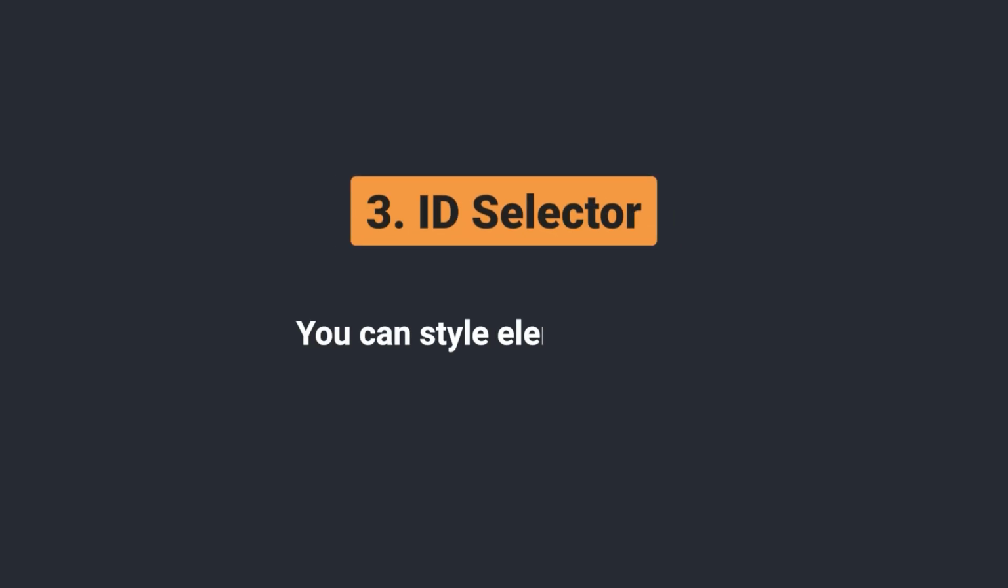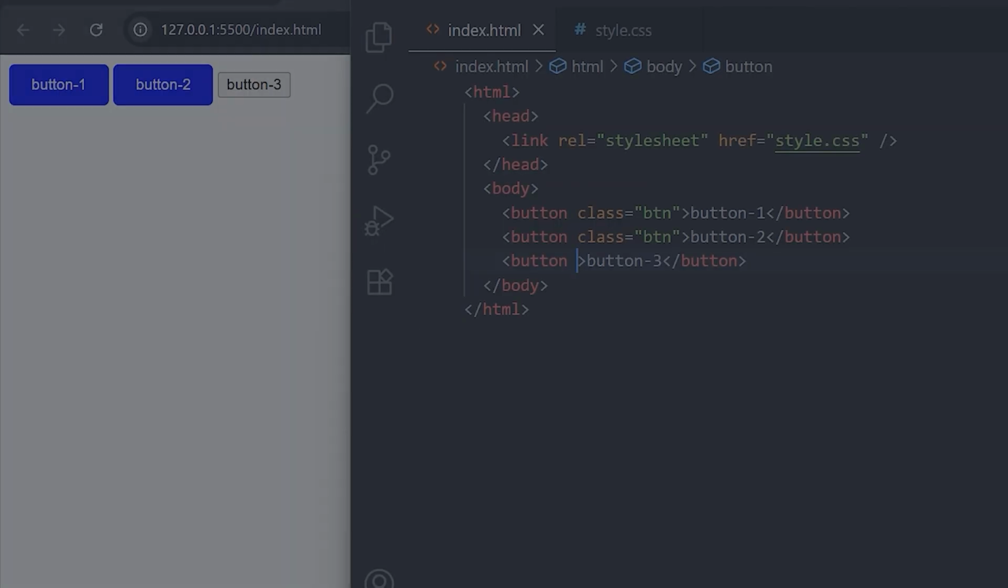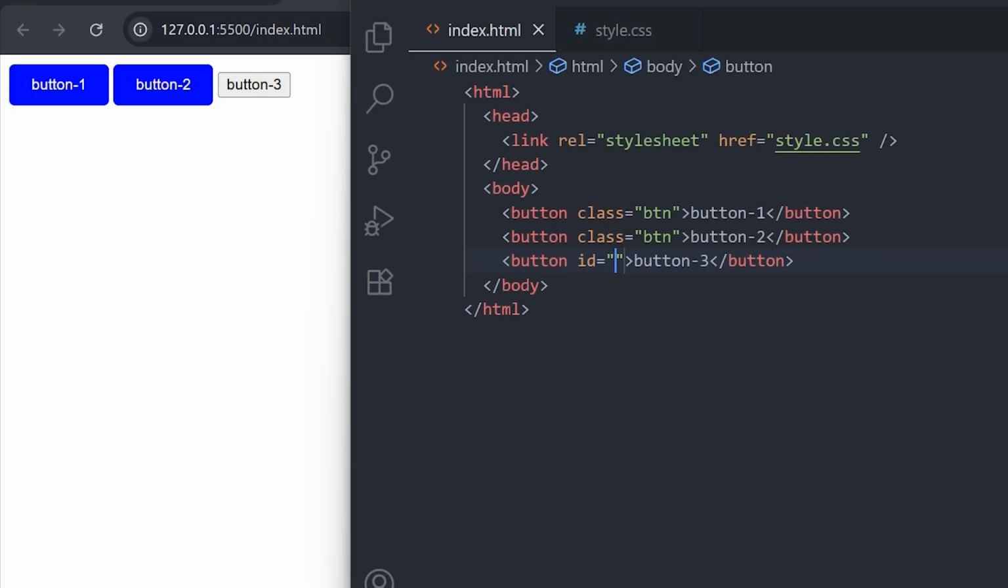ID selector. The third one is ID selector. An ID selector styles one unique element. IDs should be used only once per page. Here, I set ID to btn3 for the third button.